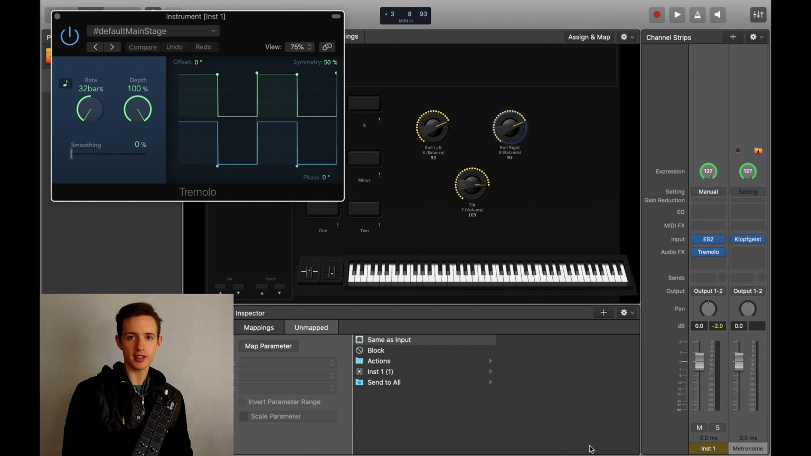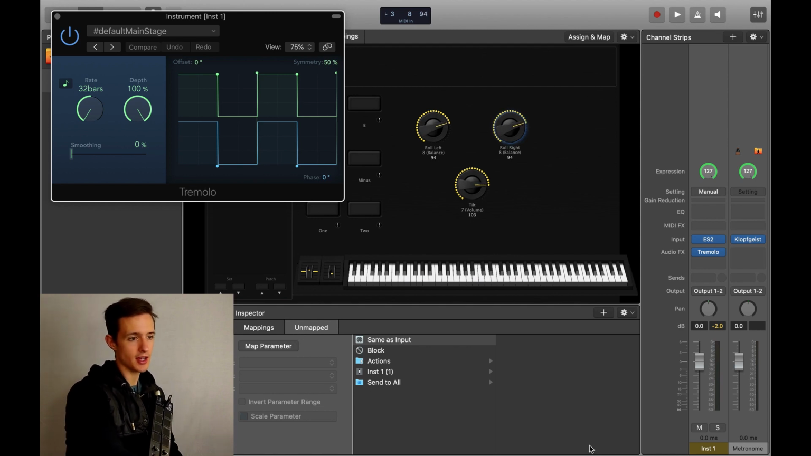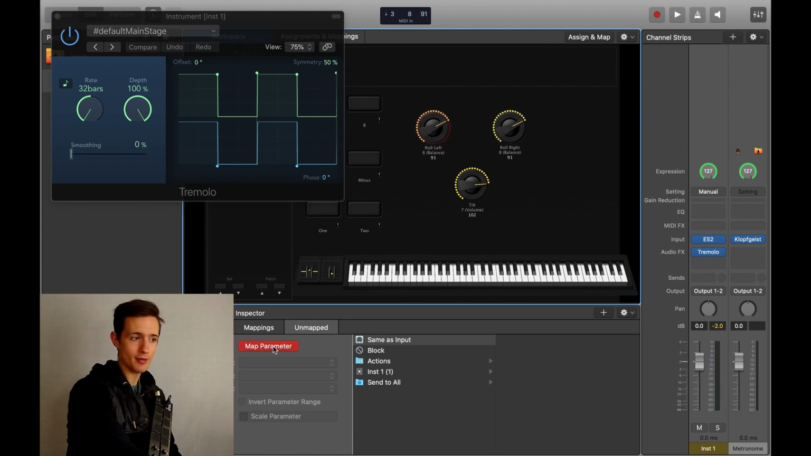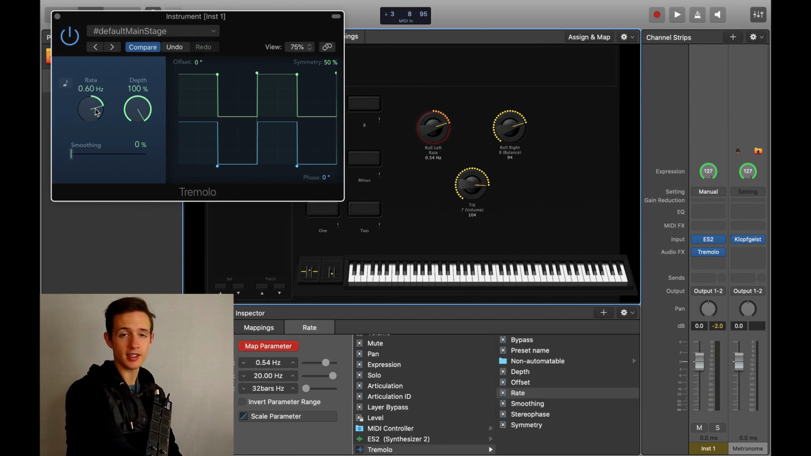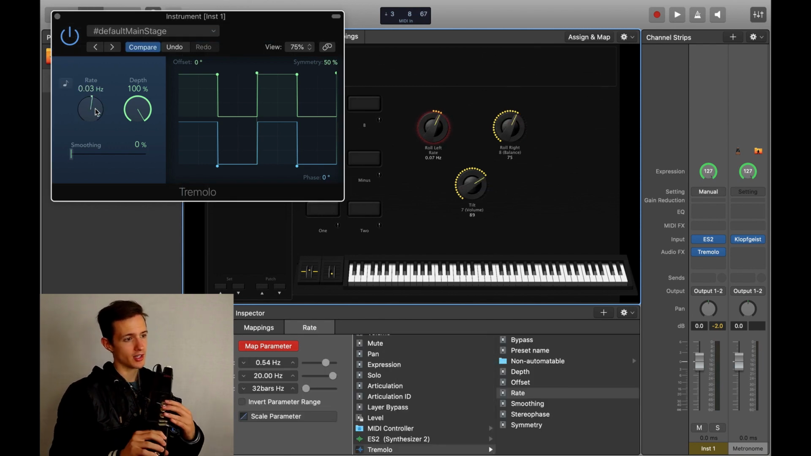So now that we have this plugin up and running, we need to make it communicate with our Wii Remote. Setting up these virtual knobs to control audio effects is super easy. We just have to click on the knob that we want to use, and then select Map Parameter, and then we need to go over here and click on the parameter that we want the knob to affect. So in this case, it's going to be rate on the left here. So I click that, and now you can see it's moving with the dial and with the movement of the Wii Remote.